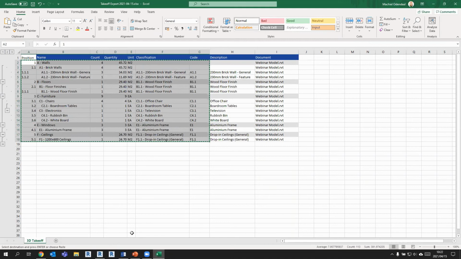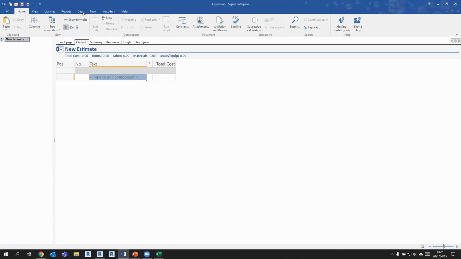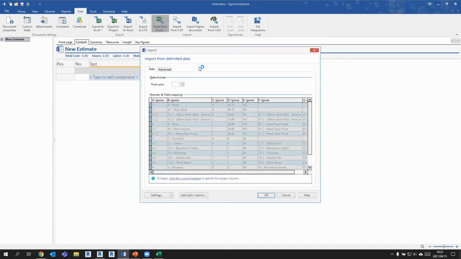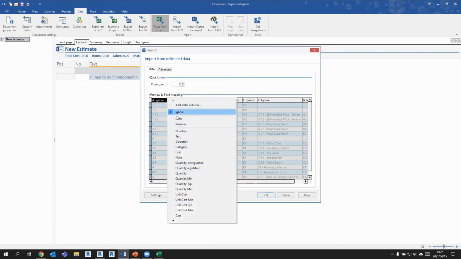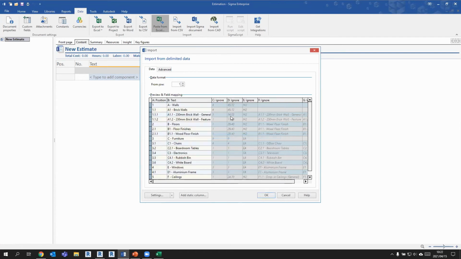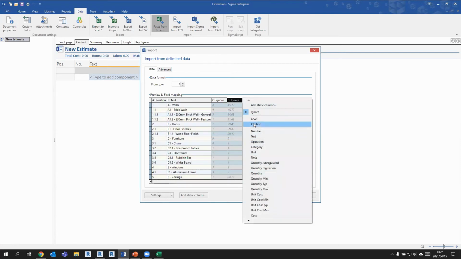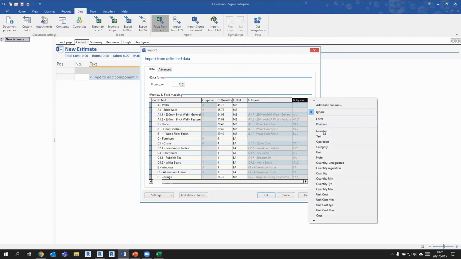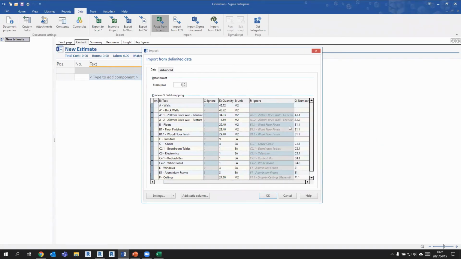So normal Control C in Excel, go back to Sigma. From our data tab, I have a page from Excel functionality. And this is one of the huge benefits if you're getting information from Excel-based projects. I can now go and say this column will be equivalent to my position. This will be my text. This will be the quantity I'm measuring. This will be my unit measurement. And then this will be my number.